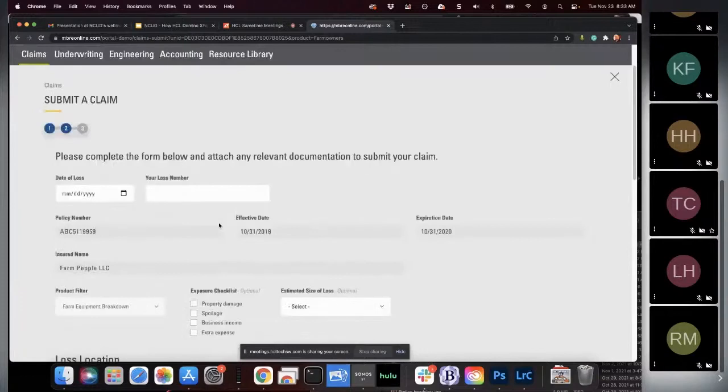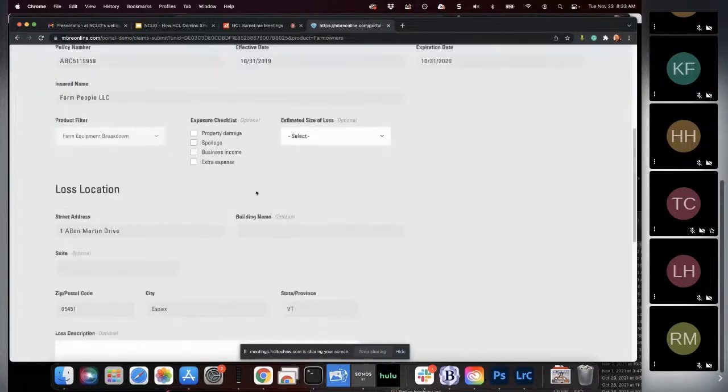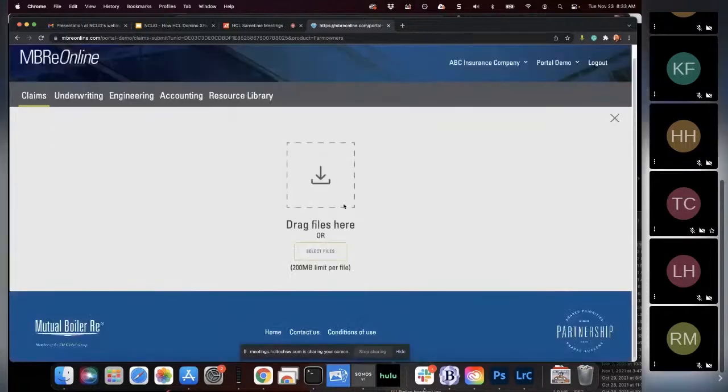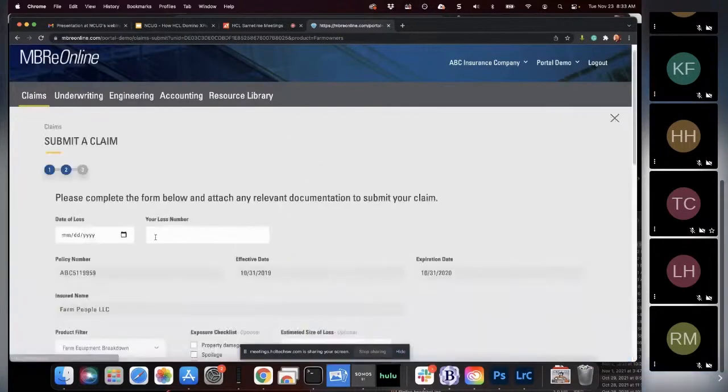What I'm doing here is I'm linking to a policy that's in the system. And this is very important for us because a claim has to be tied to a policy. There are instances where we get a claim that's not tied to a policy, and we will handle that internally. But by and large, we need the majority of the claims that are submitted to be tied to a specific policy. Users can add supplemental documentation.